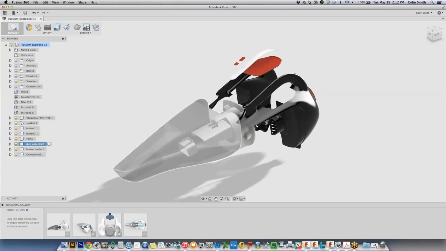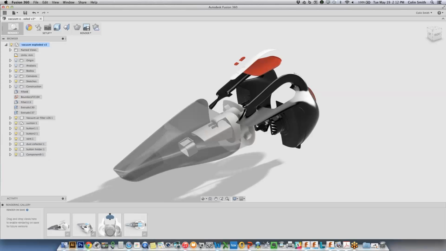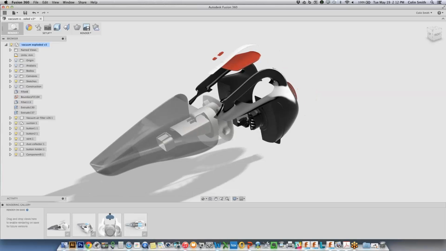You can turn objects' visibility on and off by turning them on and off in the browser, and you can also drag materials to objects in the browser as well as you can in the screen, depending on what you're trying to do. So there's the browser. Down below here we have the rendering gallery, and I'll get into a little bit more about this soon.